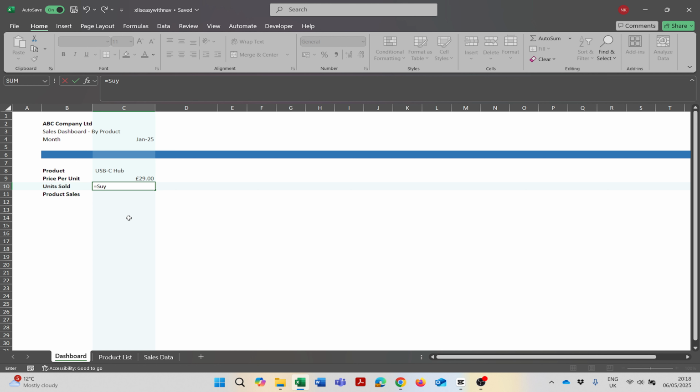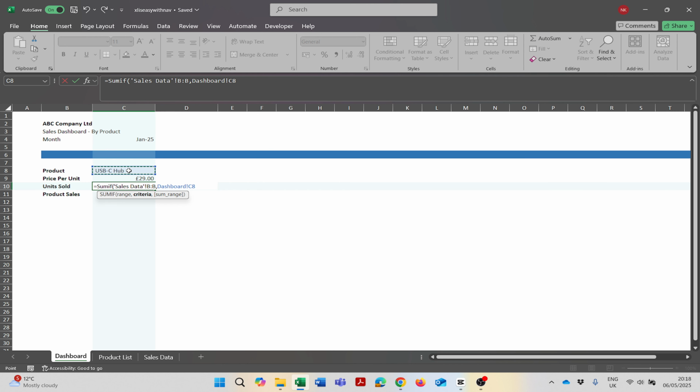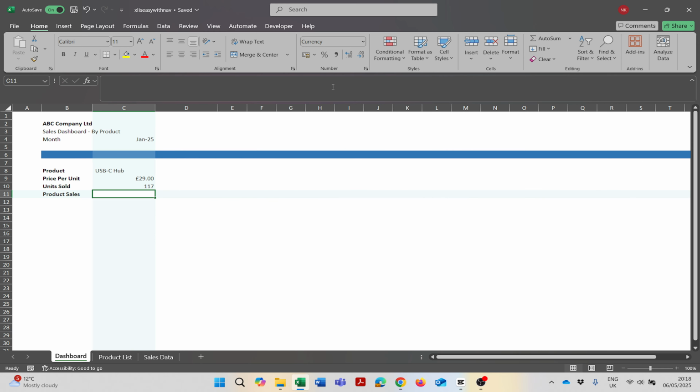In cell C10 type equal SUMIF, open parenthesis, and then in the sales data sheet select the product column. In the criteria we'll simply select cell C8 on the dashboard and make an absolute reference. Now in the sum range we want the number of units sold. We will select the number of items sold column and then close the parenthesis and press enter. We have our total sales for the selected product. Now I will copy-paste the function to cell C11 and then change the sum range to column E, which is our sales amount. Now if you choose a different product from the drop-down list, all the information should update automatically.